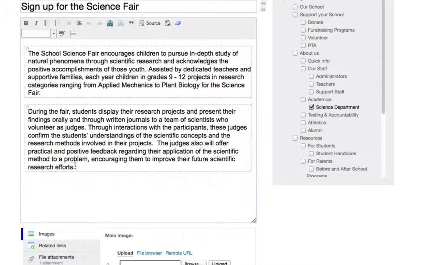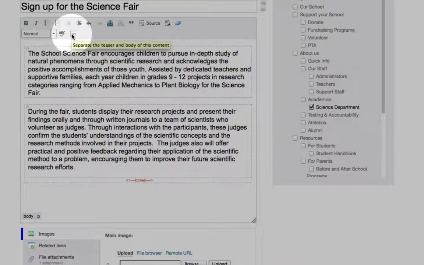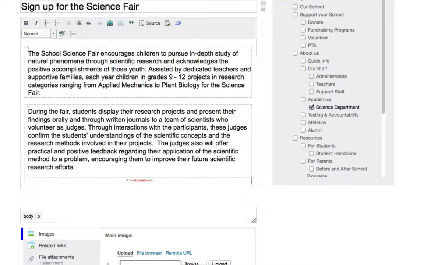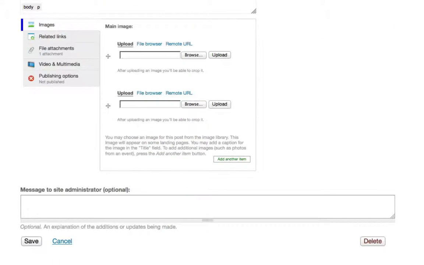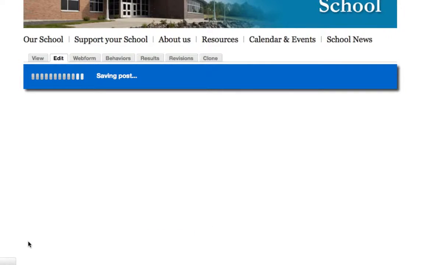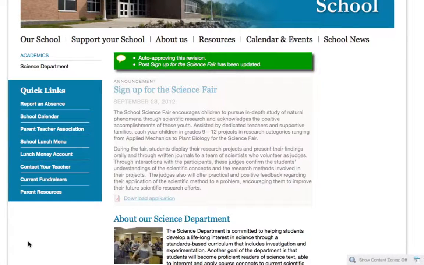So I am going to go to the very, very bottom. I'm going to make sure there's no spaces or periods after it. And then I'm going to select the teaser button, and it's going to put the break. And then I'm going to hit save again. And the read more button should disappear completely. And there you go, it has.